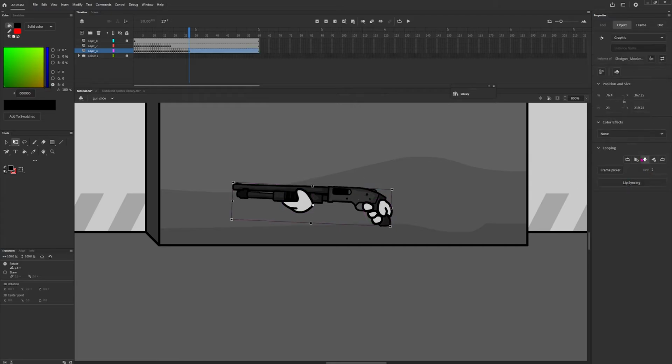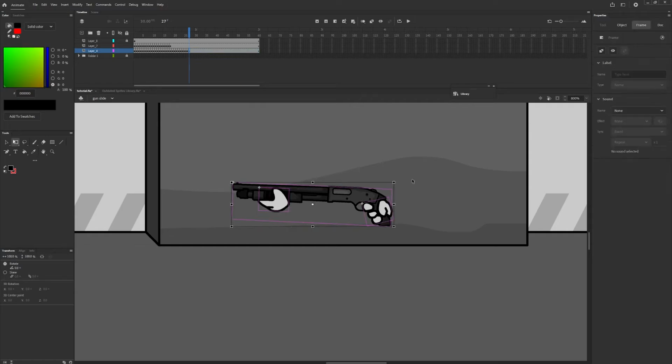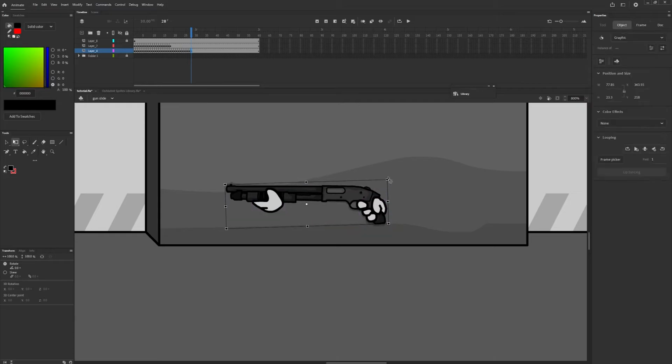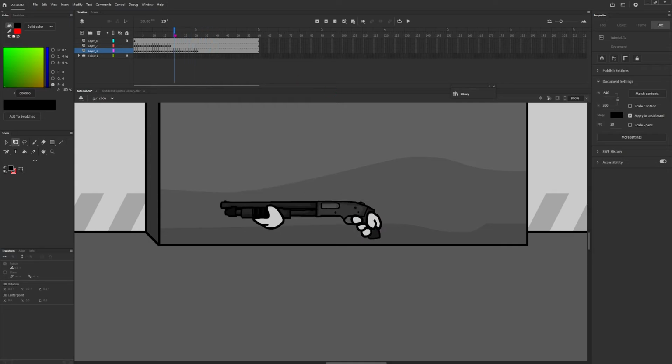And then back to the first frame, and just move the hand with it like that. Click on the keyframe so it selects everything, and just pop it back. It's a little fast, but you get the idea. The idea is the same. You can also play around with it a little bit.